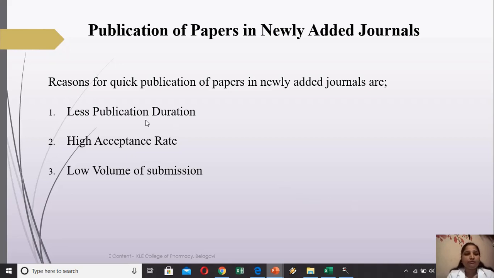So, the less publication duration. The duration of publication varies from journal to journal, and also depends on the response of the reviewer. Sometimes in the same journal, a paper will be published within 4 months, but sometimes it takes 8 months. So it depends on the reviewer's comments. But the average time taken for publication in these journals will be less.